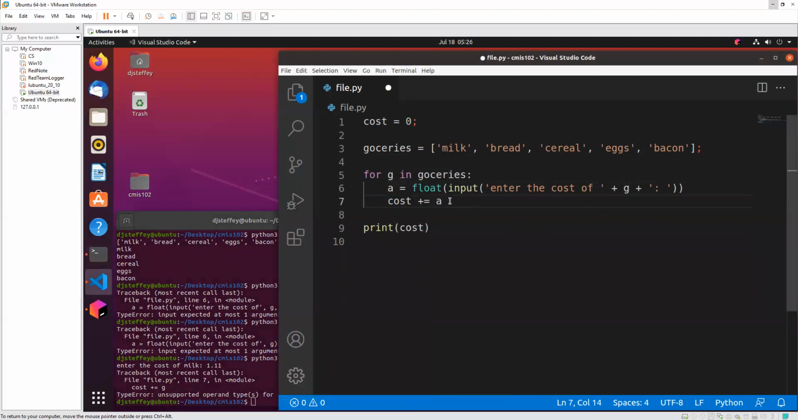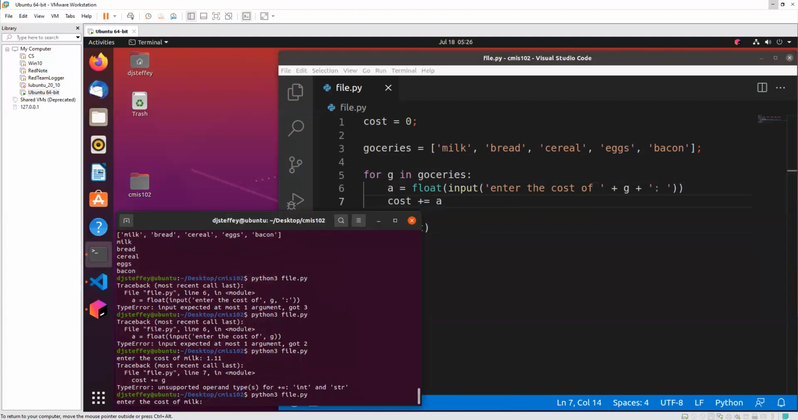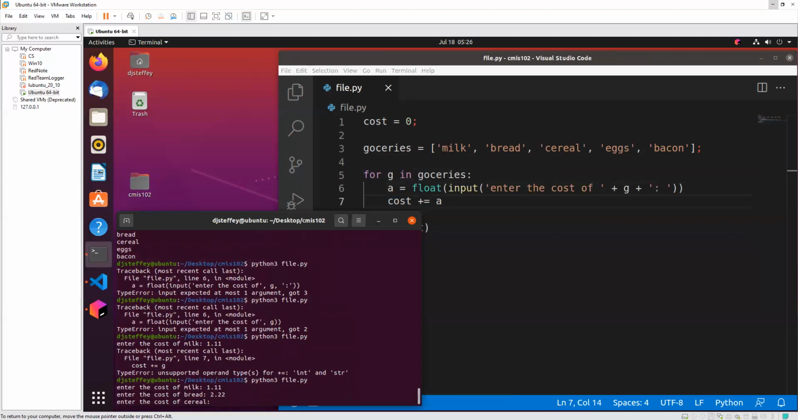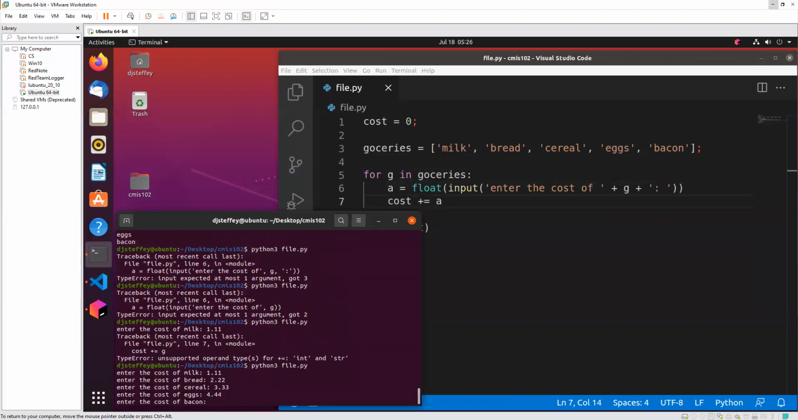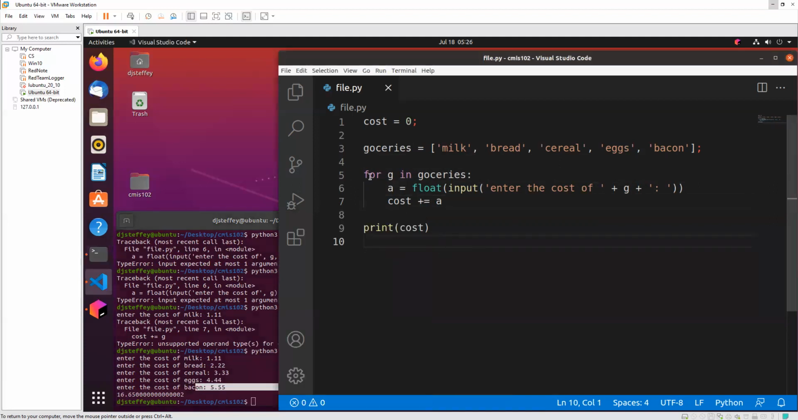Cost plus equals A, what they input. See, even I make mistakes. That's why you run it and test it. So milk is $1.11. There we go. Cost of bread, $2.22. Cost of cereal, $3.33. Cost of eggs, $4.44. Cost of bacon, $5.55. And there you go. At the end, it adds it up and totals it for you. So that's how we've used a for loop, as I said, to go through this entire list, but one item at a time.